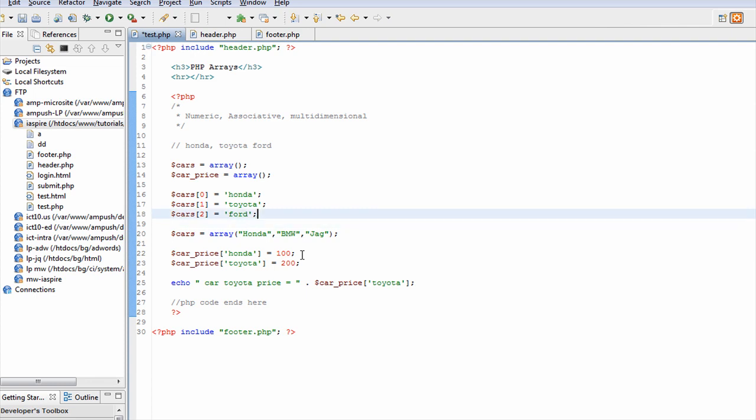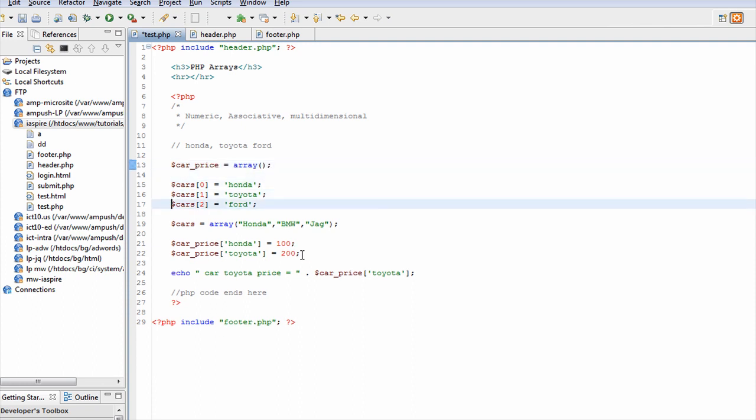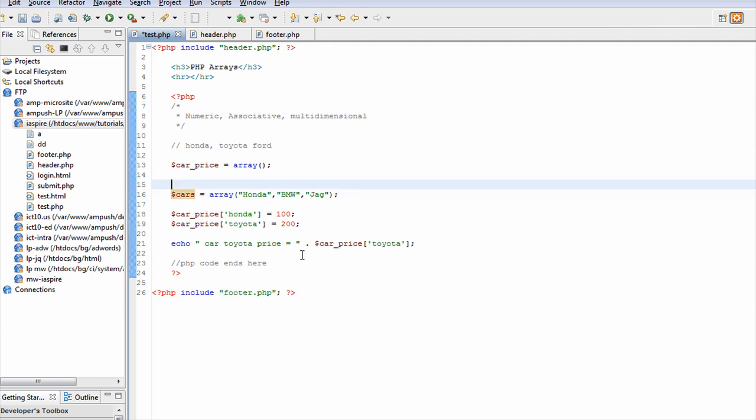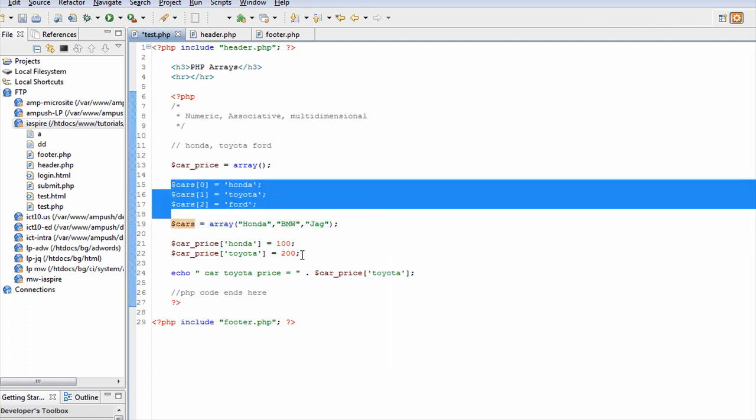Now some of you might question, I have already defined cars as an array, so why do I have to do it? Well, the way PHP works is that when you do this, you're not really taking advantage of this initialization. When you're doing it this way, you have to put cars again. So like that. Okay, let's keep our old syntax.